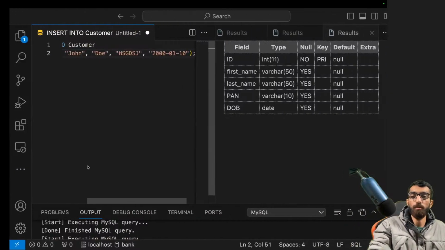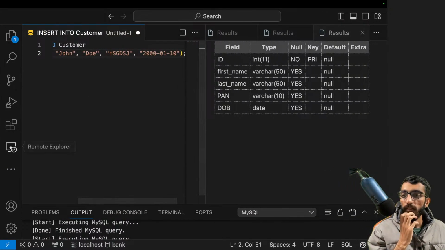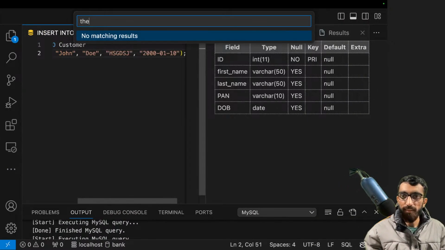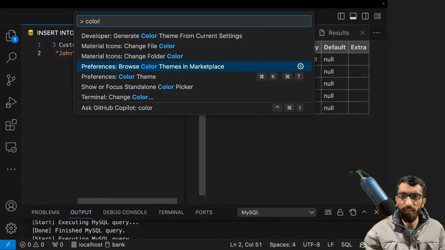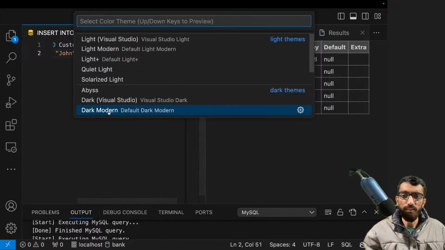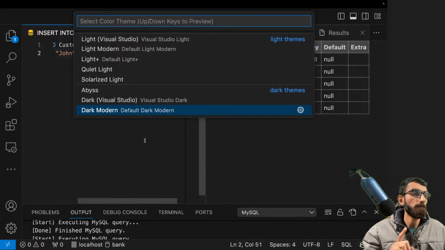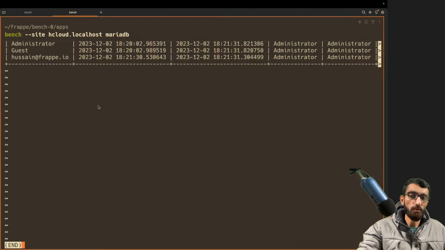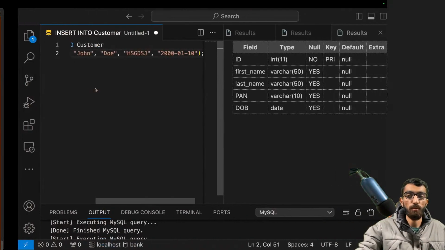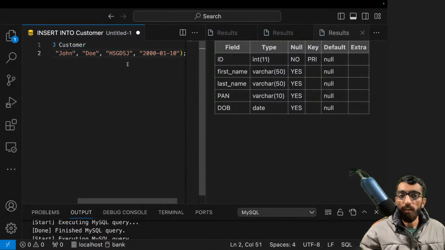Okay, before I go, my VS Code setup. I think I recently changed my color theme. That's the only change I have done. I changed it to Dark Modern. Previously I was at... bench console gives you the Python console. This gives you the MariaDB database console. Cool. So where was I?